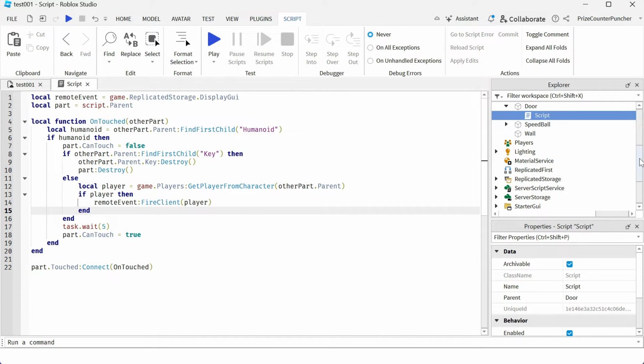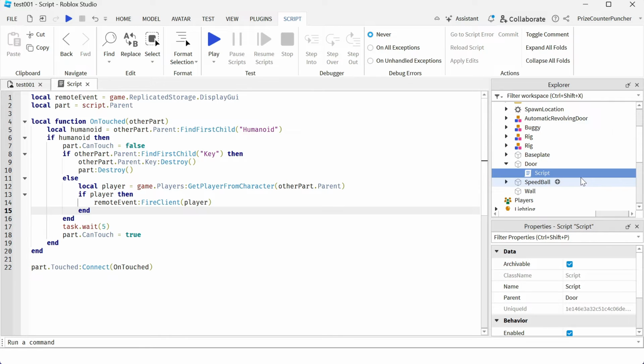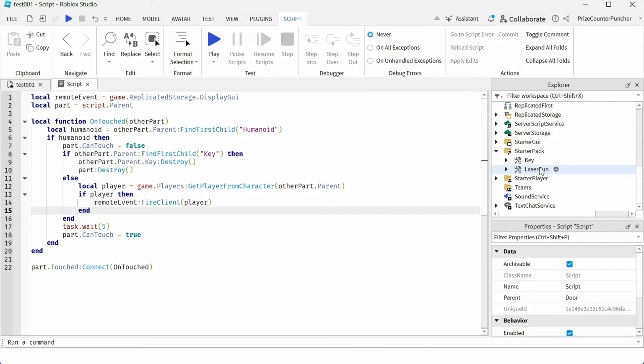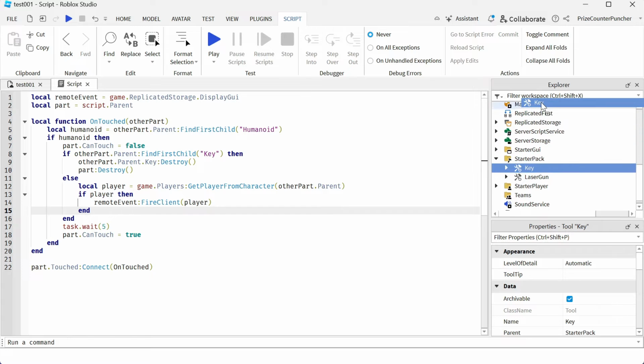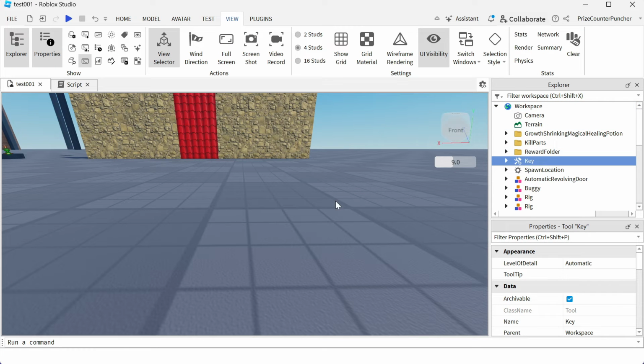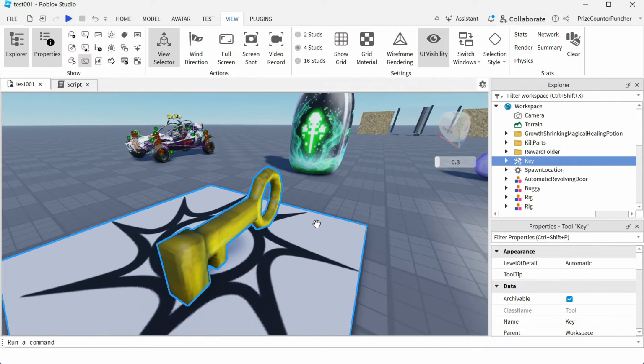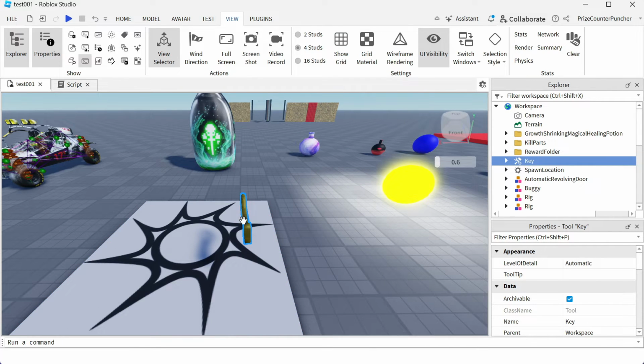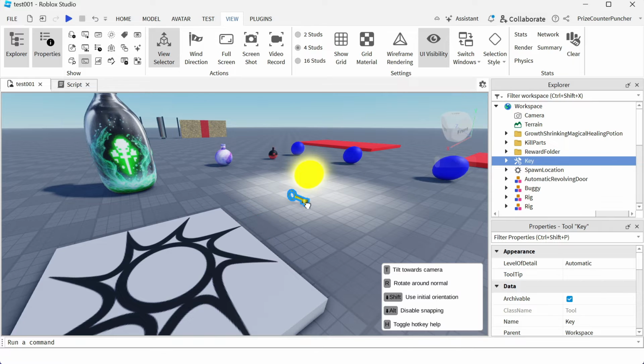Before I playtest, what I want to do is I want to remove this key from the starter pack. So I'm going to drag the key and I'm going to throw it inside the workspace. Let's take a look, see where the key is. And there is the key. I don't want to put it there, so I'm going to move it somewhere else.